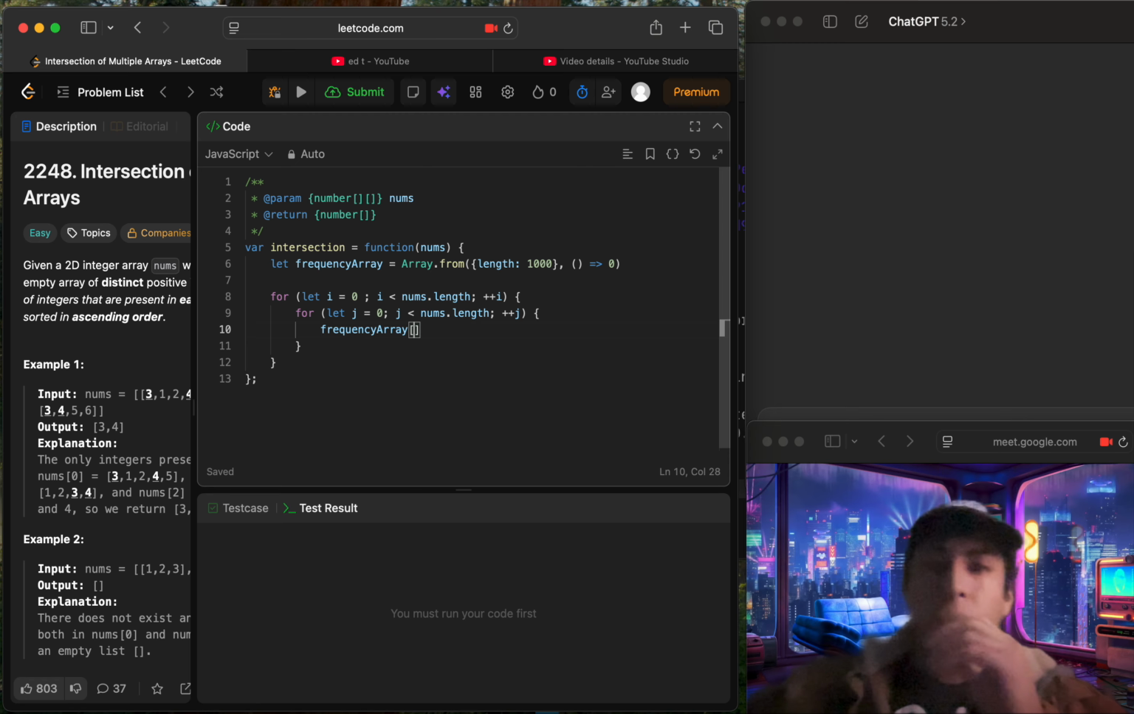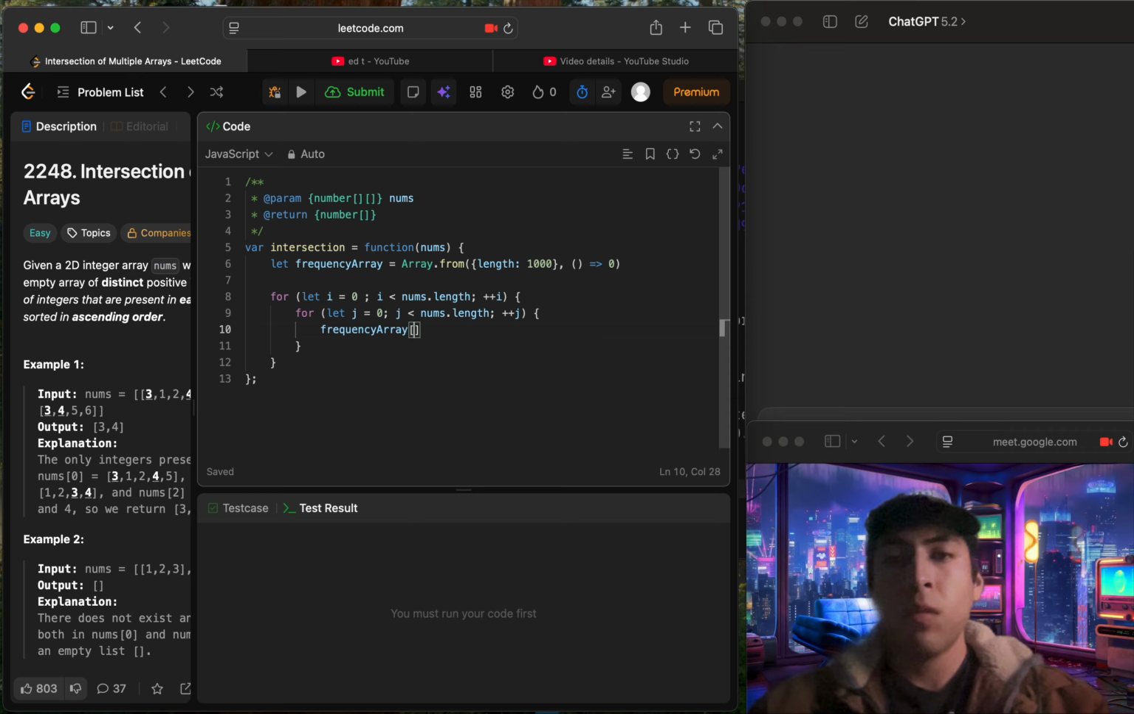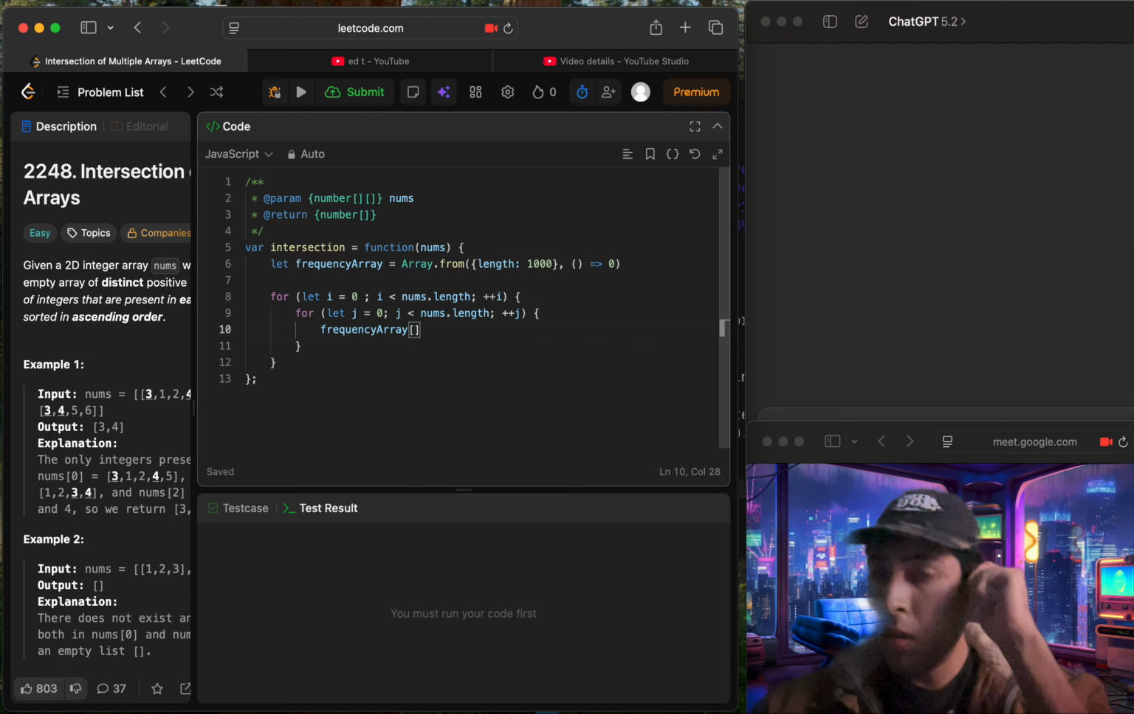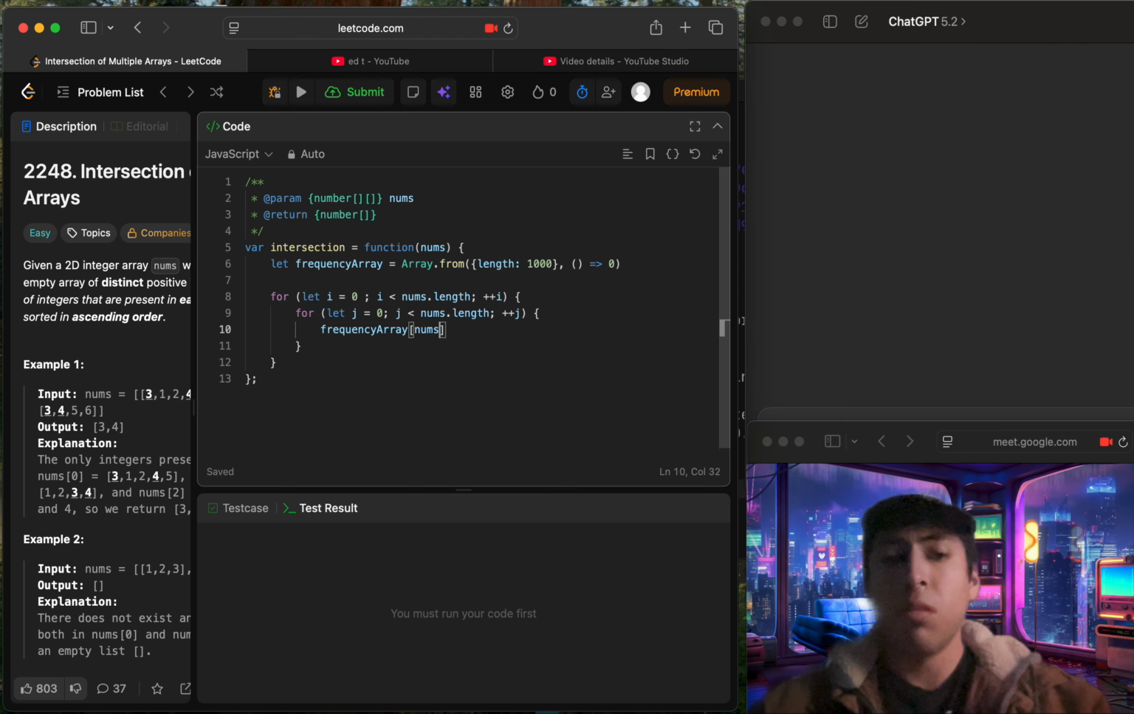So we want the value. How would I do that? So the frequency array, and we want the actual value of the nums matrix. So I think we would do something like this and just increment. And so then that'll go through the list, incrementing for every value. Okay.